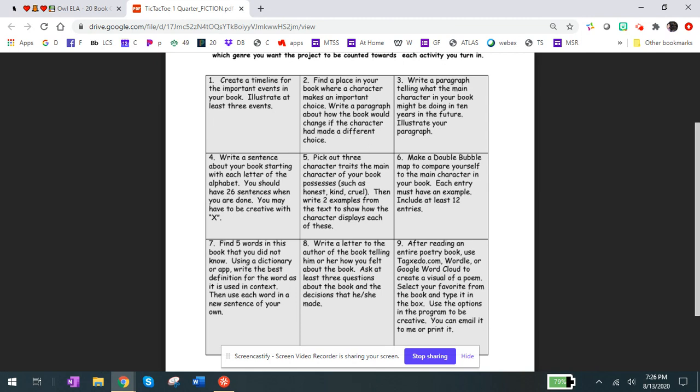Number 5, pick out 3 character traits the main character of your book possesses, such as honest, kind, cruel. Then write 2 examples from the text to show how the character displays each of these. So if you were using honest, kind, and cruel, I would expect 2 full examples of how your character was honest, then 2 examples of how your character was kind, and then 2 examples how your character was cruel. Make sure you read through that thoroughly and submit all parts of the response.